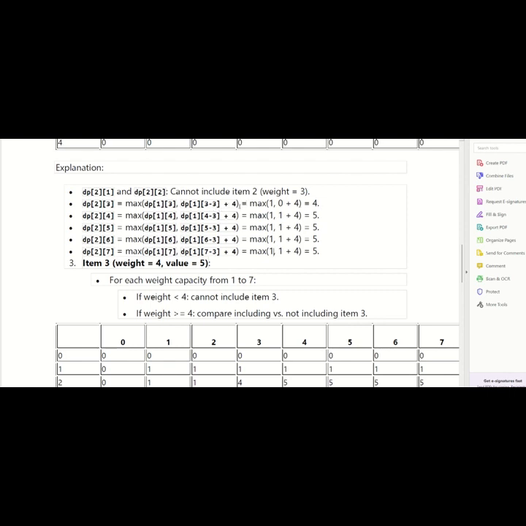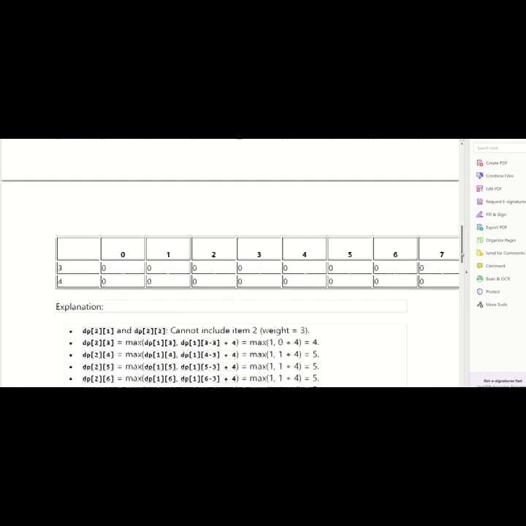Why are we adding 4 over here? Can anyone understand why? Because this is basically item 2, right?